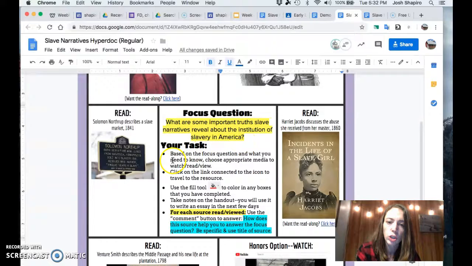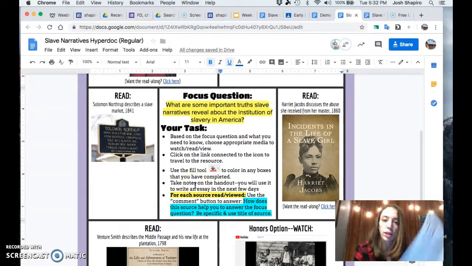All right? So your job here, you choose which one you want to watch or view. In total, you're going to be doing 3. All right? And then you're going to use the fill tool to color in any boxes that you have completed. You're going to take notes on your handout here. For each source that you have read or viewed, you are then going to use the comment button to answer.